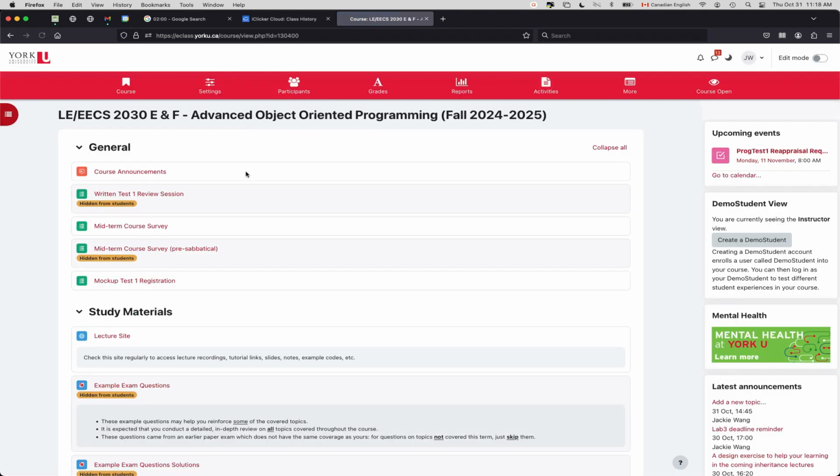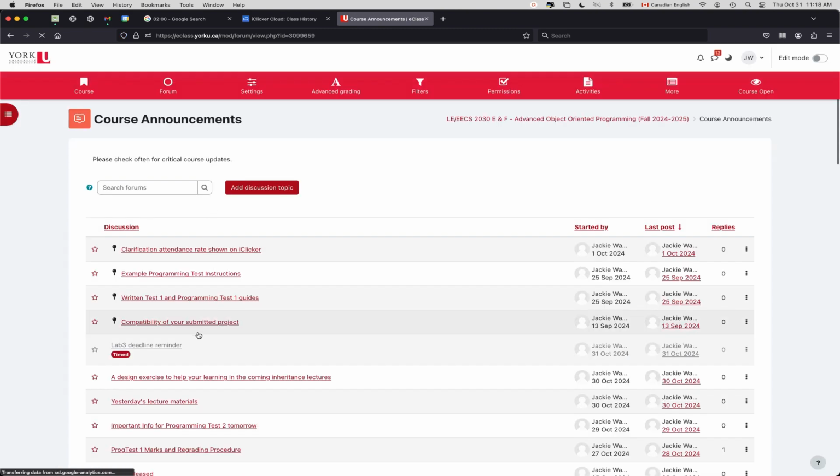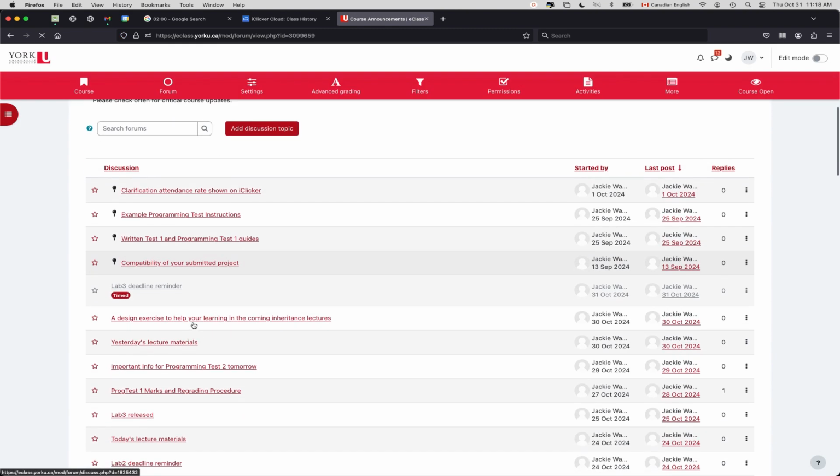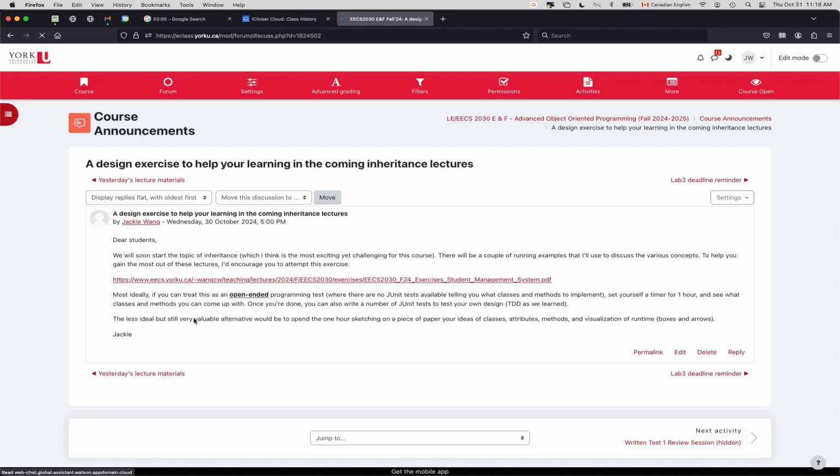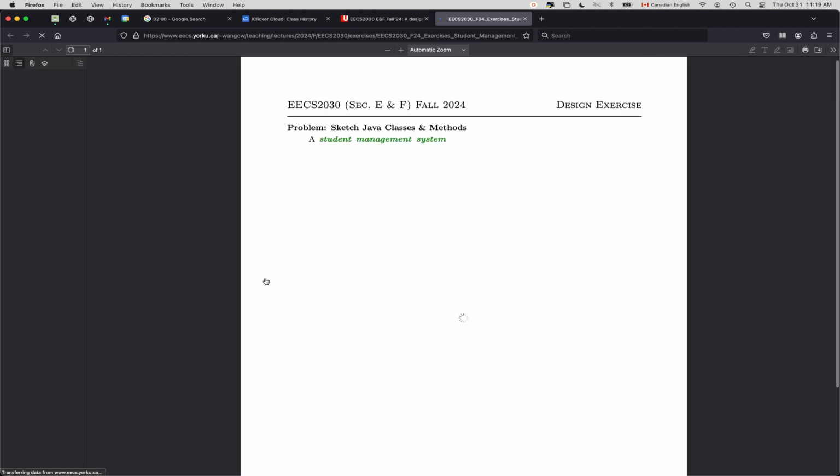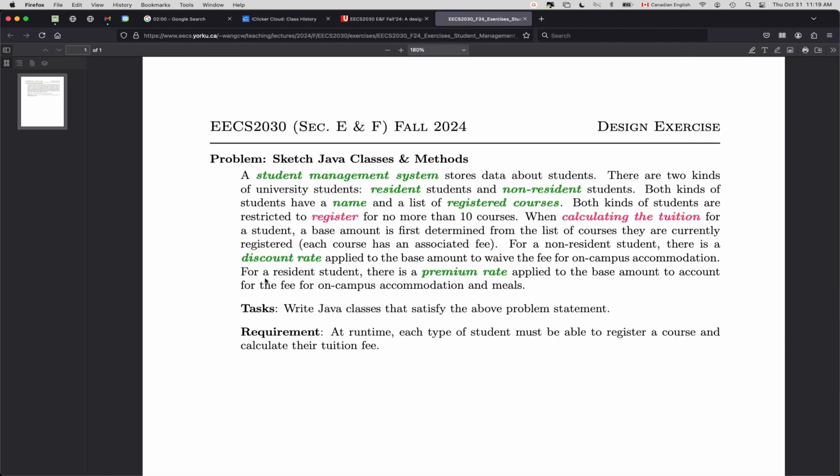All right, if you go to the announcement from yesterday, there is an announcement about the design exercise. Go to the announcement, and then there is a link, which I want to show you very briefly. If you click on the link, there is a PDF there. This is some example which we'll start talking about from Tuesday very, very extensively. What I want you to do is, before Tuesday, think about exactly how you can design classes and methods for this particular problem, student management system.